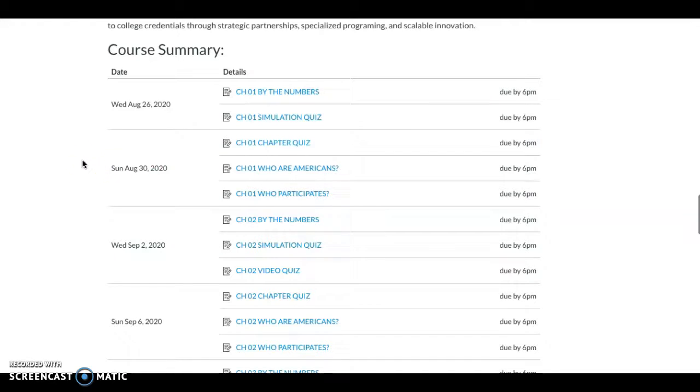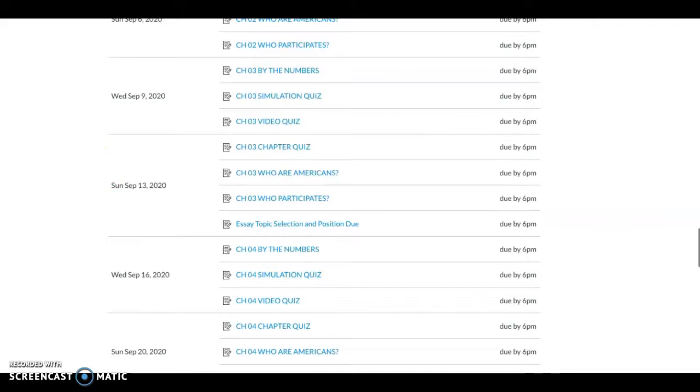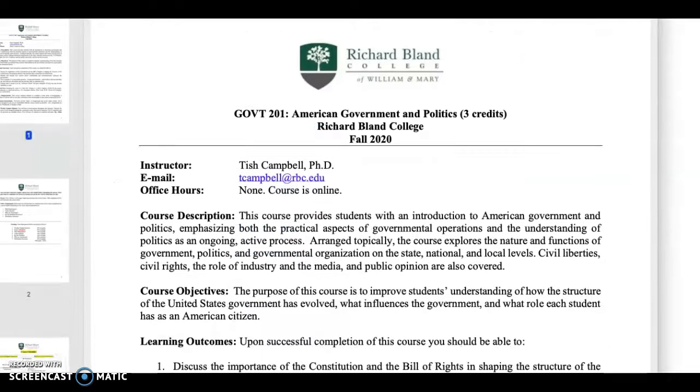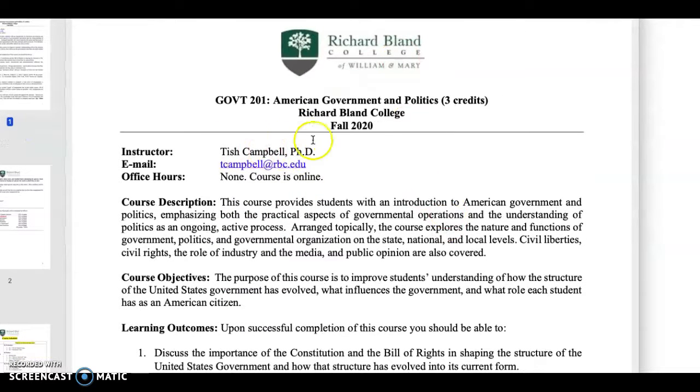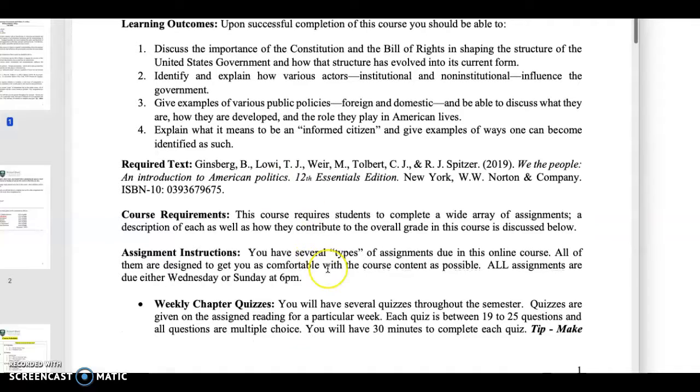And then what I've included here is actually, I think it might be better to look on the syllabus. So let's go to the syllabus now. So my name, Dr. Tish Campbell. The course is online. I'm more than happy to speak with you on the phone. We can have a Zoom, anything you like, but you do need to just email me so we can get something on the books. And again, as on the Canvas page, we have the course objectives, learning outcomes, the text.